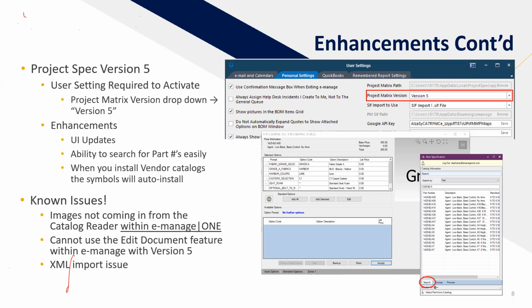Something that is in our control, there is another known issue that we are working on. You can't use the edit feature. If you're not familiar with editing documents within eManage, there is a new video out on our YouTube channel. You can edit documents. This happens a lot with CIF files if you are using that feature. But as of right now, for version 5, we cannot edit those. So if Project Spec version 5 is your default program for a .cif, then it'll open it up in version 5 and it won't save back into eManage as far as the editing document feature in eManage goes.